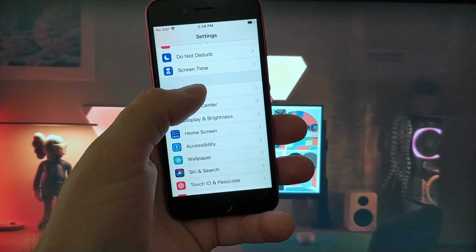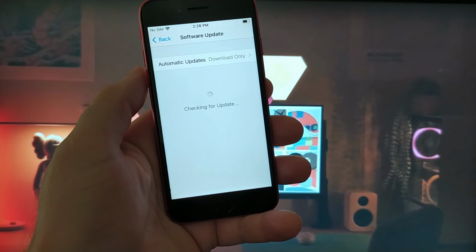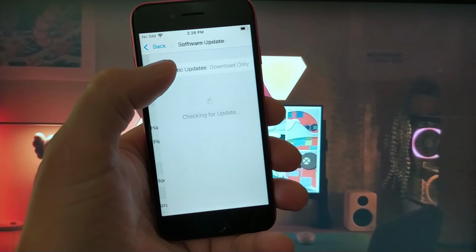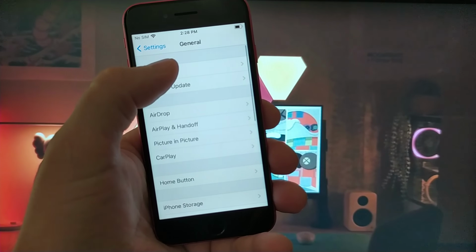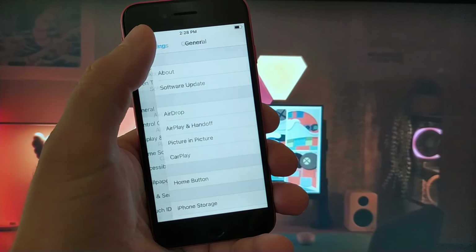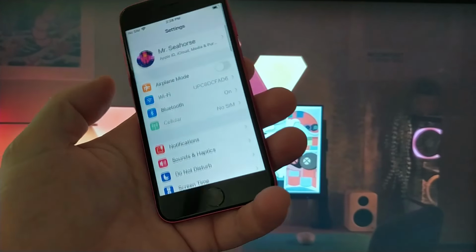Before we do it, we need to go to Settings and make sure that we are updated to whatever we want. For me, I'm on iOS 14.8. Obviously, if I want to downgrade, let me just go here and show you my version. That is my version, iOS 14.8. I am going to be downgrading.